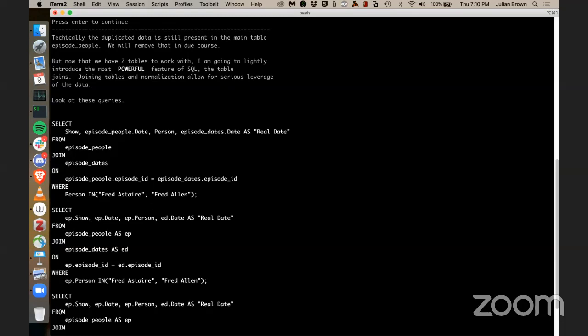So further with that, I can then pull data from the two different rows. If I want the date from episode people, I say episode people dot date. And if I want the episode dates date, I say episode dates dot date. And you remember the episode people dot date is actually just the year, whereas episode dates dot date is the full date of the day it was aired.